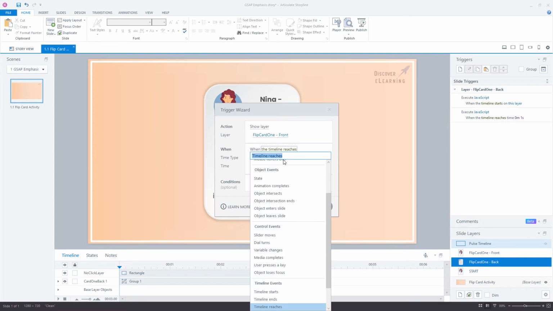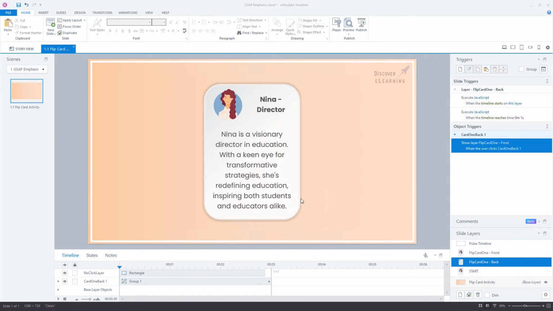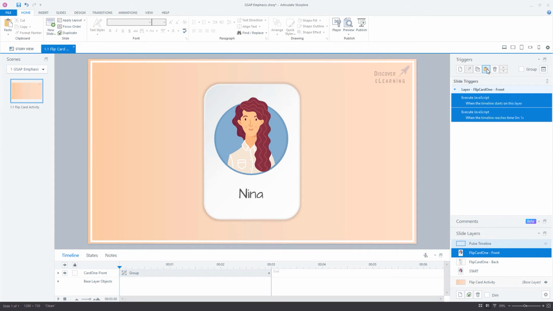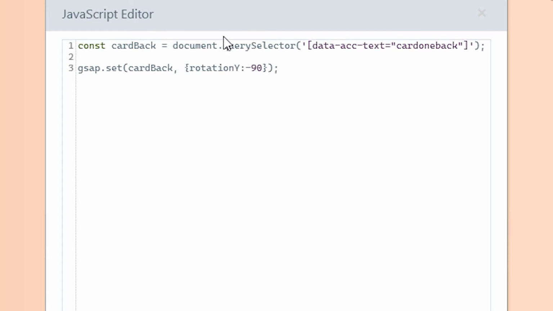I'll start by adding a show layer flip card front trigger when the back of the card is clicked on this layer. From the back layer, I will take a copy of the JavaScript code we are using at the start and 1 second into the timeline. We'll need to make just a few edits to both of these, starting with the query selector method to instead target the card1 front group on this layer.